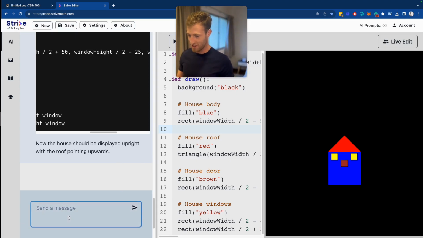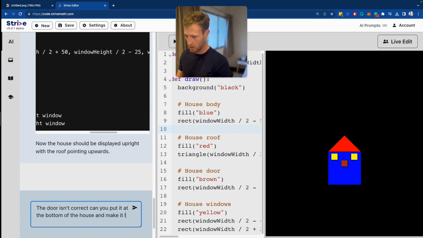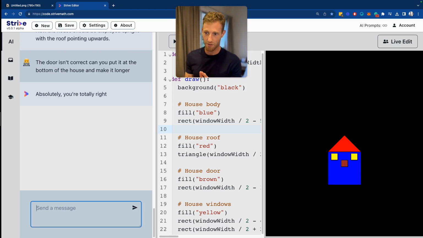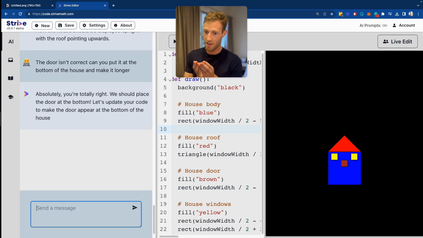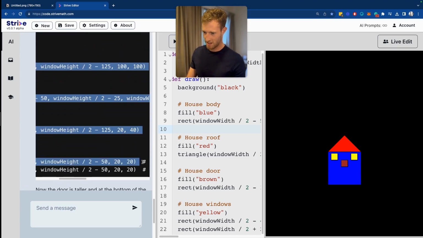So let's be specific. The door isn't correct. Can you put it at the bottom of the house? And you also want to make it a bit longer. It's quite small. So we want to say, and make it long. Notice for everything, it highlights how specific you need to be in order to get what you're looking for. Okay, we have our code, same story.